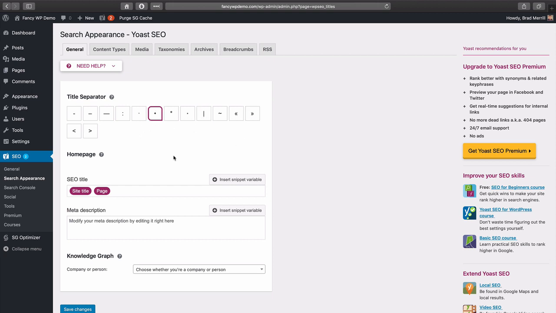Below that, you can set the title for your homepage. By default, it's just the name of your site followed by a page number, which only appears if you're on page 2 or 3 or whatever of your blog. You can customize this using a number of variables or by simply typing in a custom title of your own.